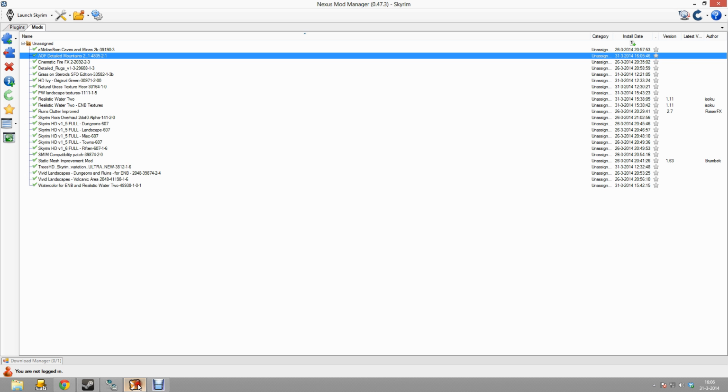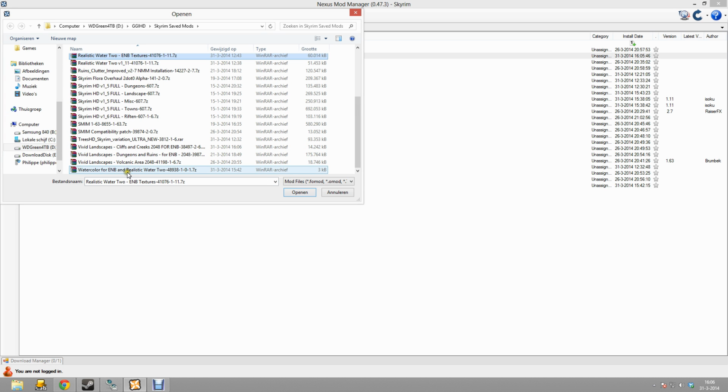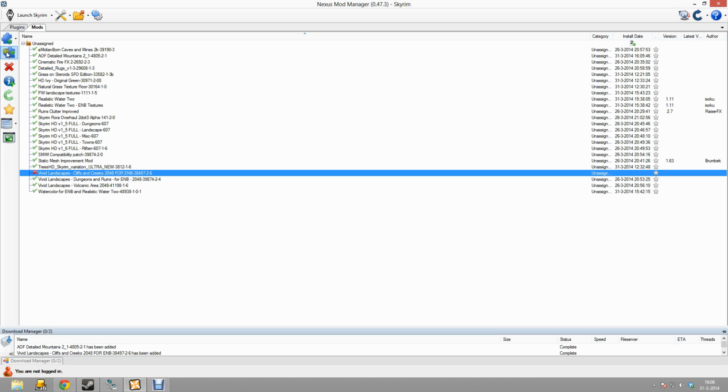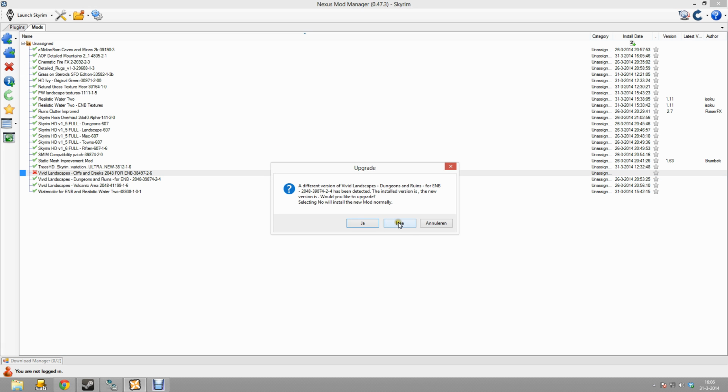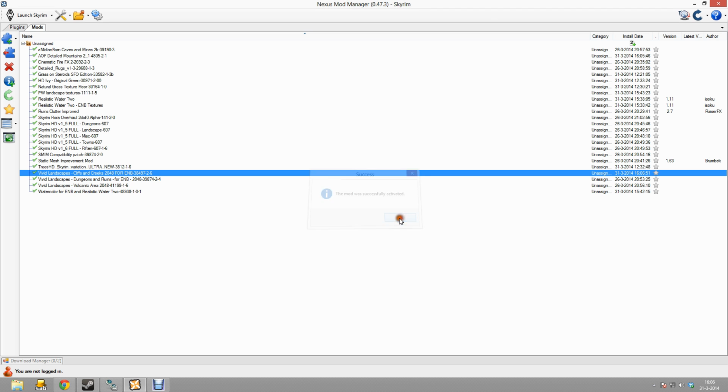Once it's finished downloading, go to your Nexus Mod Manager, click on add the mod from file, and select the Vivid Landscapes, Cliffs and Creeks 2K version for ENB, since we are using an ENB. Then activate it, select no to install it normally, and then select yes to all to overwrite all the files. And now that mod has been successfully activated as well.